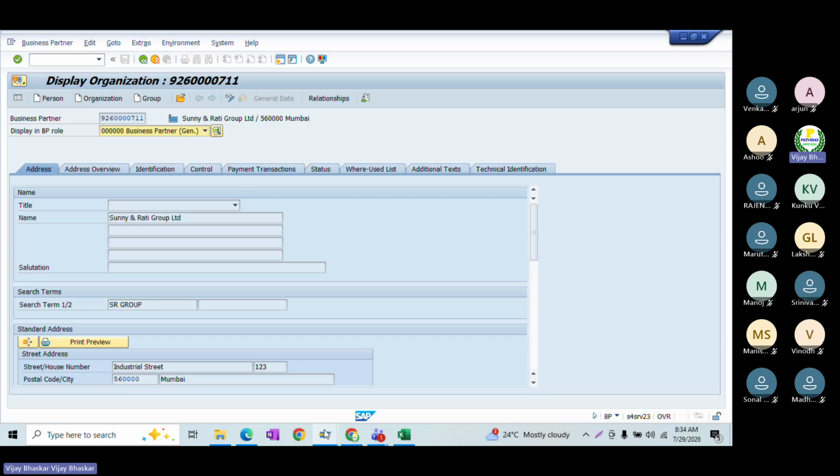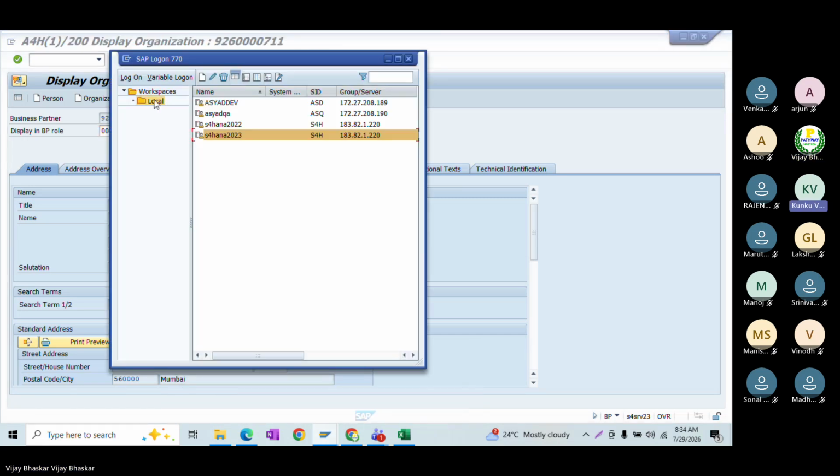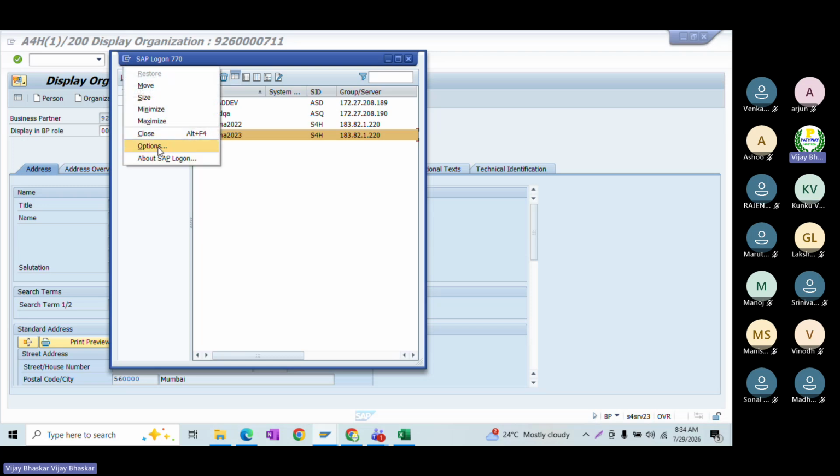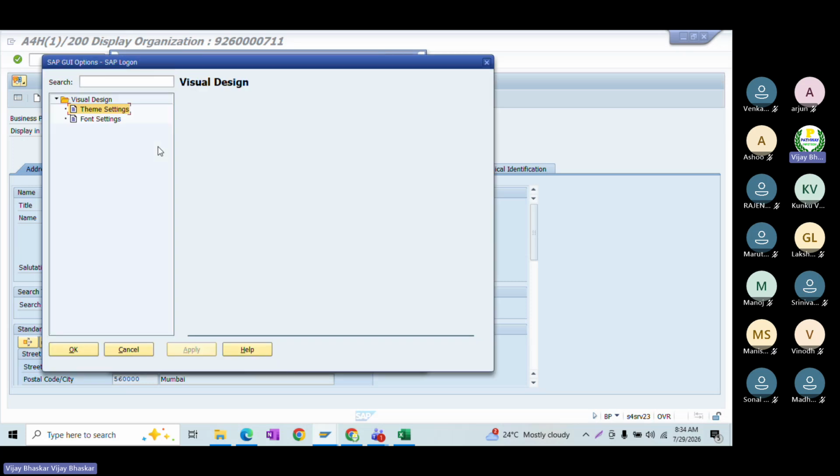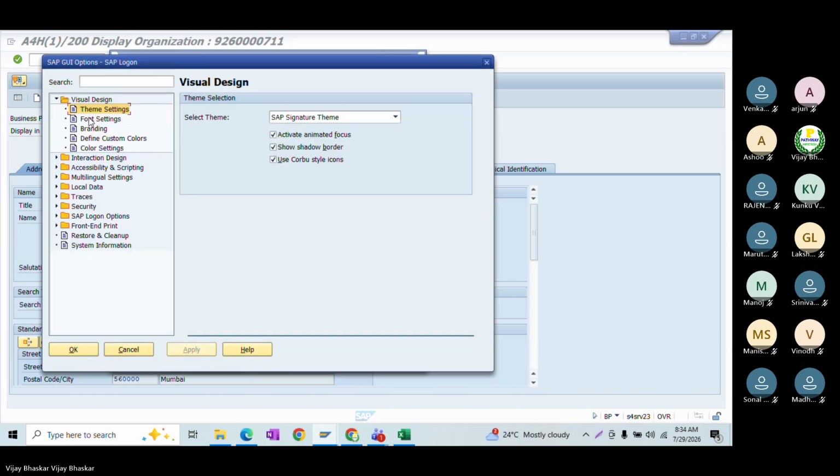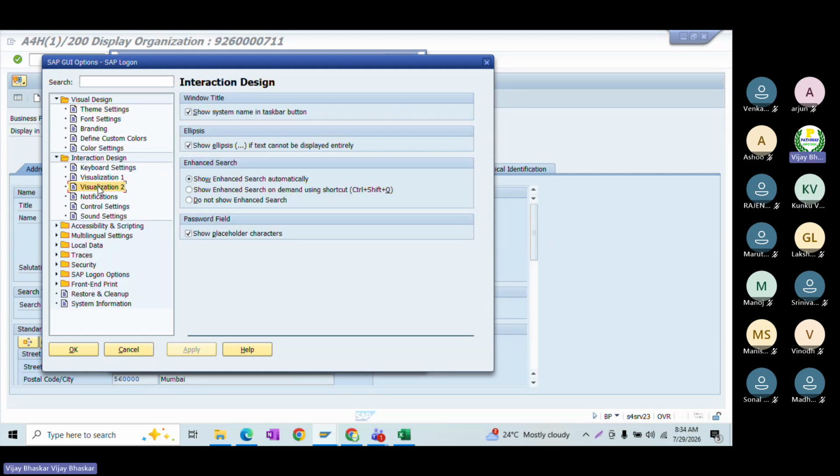Basically, this is your GUI setup. Somewhere we have to accommodate options. I still remember theme settings, define custom colors, visibility too. I think this one only: visualization tool, show placeholder characters. This information you must activate in the visualization tool. Please take note.